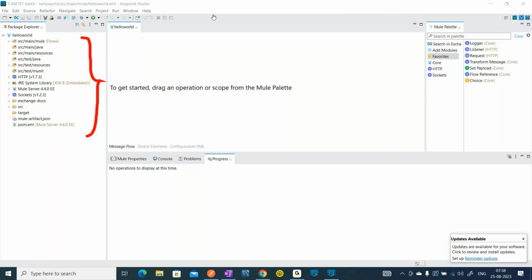Internally, MuleSoft uses Maven as a build tool. So please go through Maven. I think I have given it in the list, isn't it? I have given it in the WhatsApp list, the concepts you need to go through. In that list, Maven is also part. So learn the basics of Maven. By default, all your Mule 4 projects use Maven as a build tool.